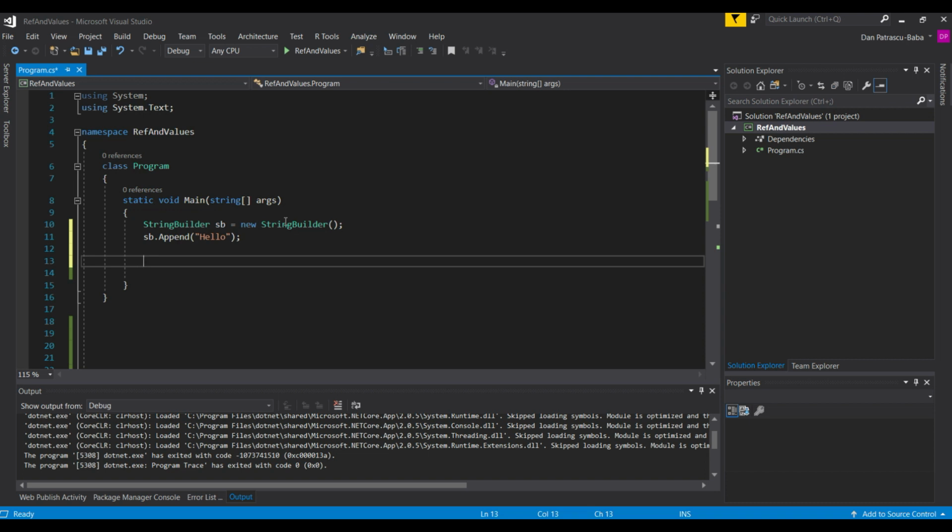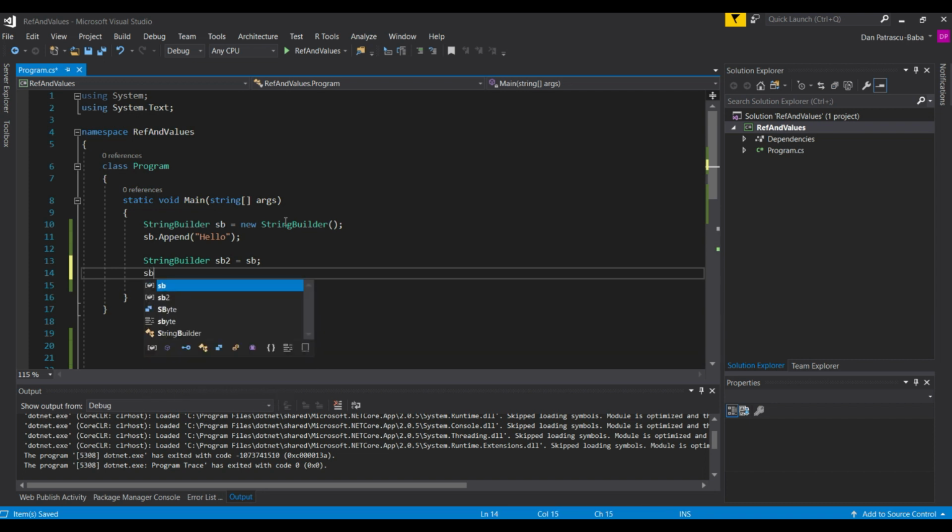Now let's create a new variable also of type StringBuilder, called sb2, and let's make sb2 equal to sb1. Remember the graphics once again: sb2 gets the reference that sb1 has, so it points to the exact same StringBuilder object in memory. Now let's append something here too, and we will append world.